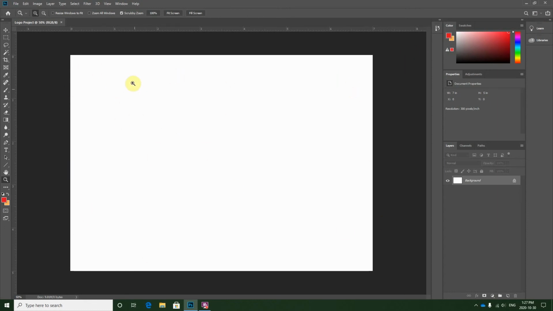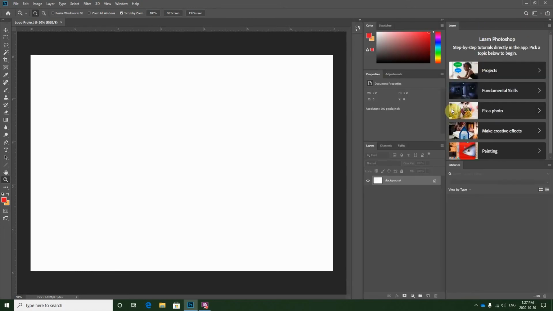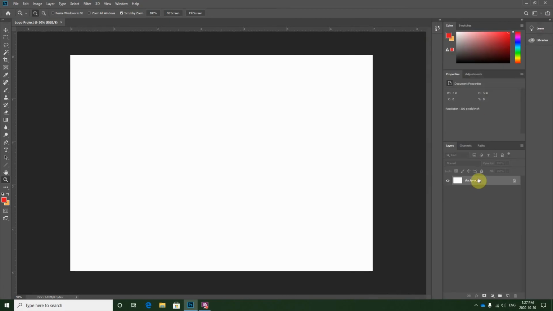This is the 7 by 5 inch image. Normally you also will have extra panels open over at the side, especially if it's the first time opening it. You're going to see this Learn panel. If you want to access some of these tutorials, you can also go down through here. I'm going to close this up. You'll see the double arrow here to close it up, and I'm just going to leave open these windows to help me.